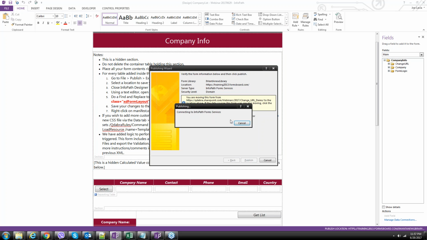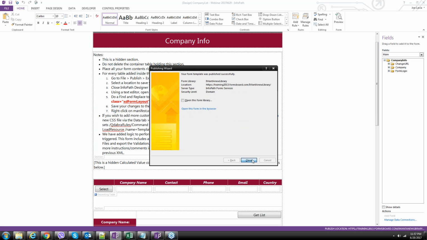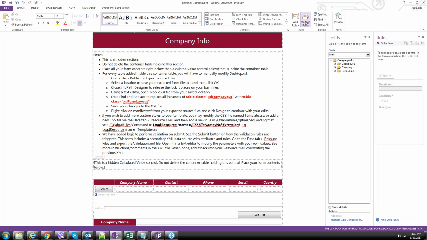And what is it in the form that you've got? You've got some onload logic that is going to figure out where the form was published to and automatically fix the data connections behind the scenes. Is that right? Yes, that is correct.